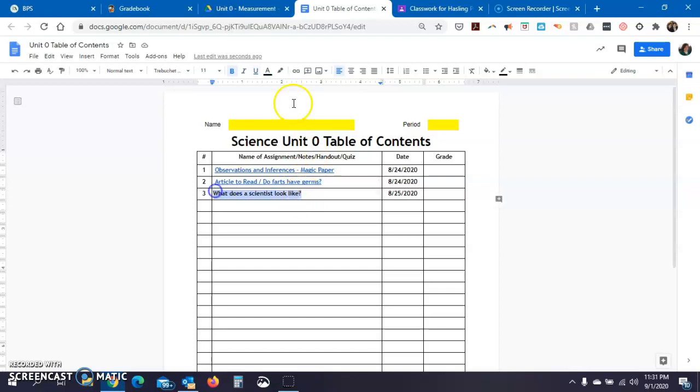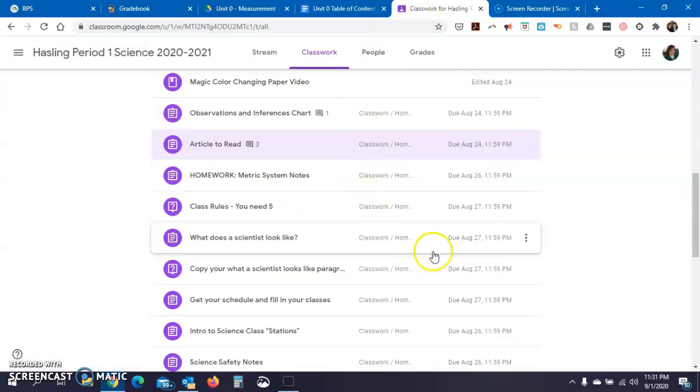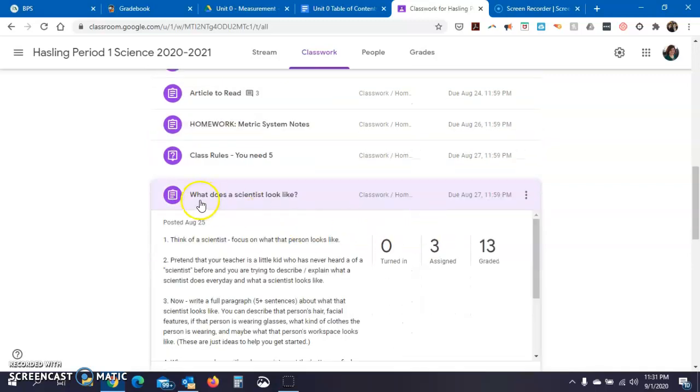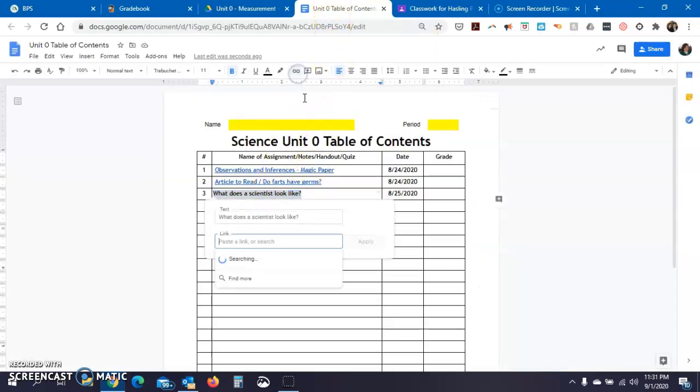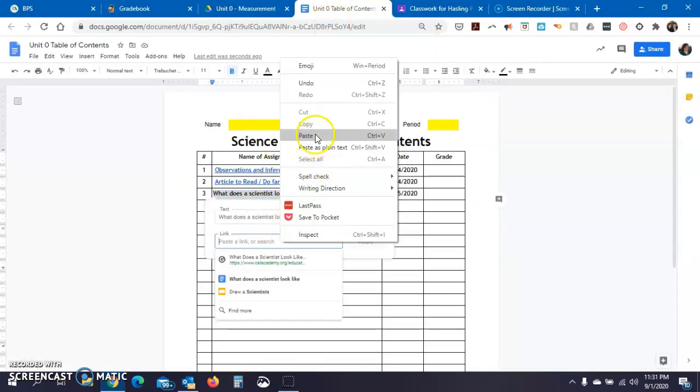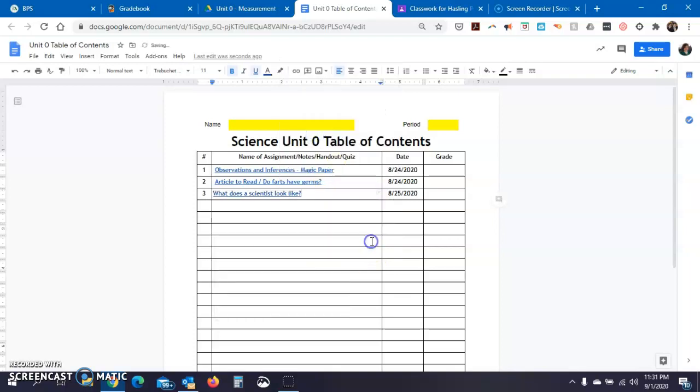And what does a scientist look like? Okay. See, it's more the date of. Posted August 25th, so 8/25. So I'm going to click copy link. I'm going to click on the paperclip. And I'm going to click paste. And I'm going to highlight it. Okay. So that's what you guys need to do.